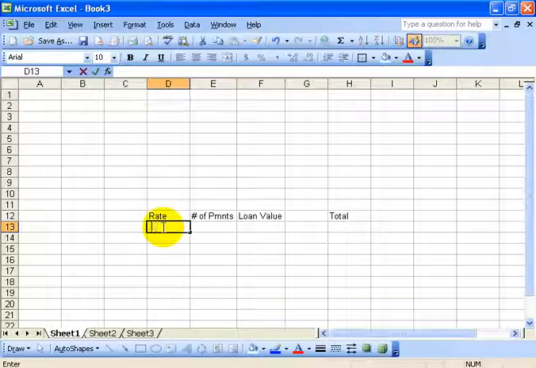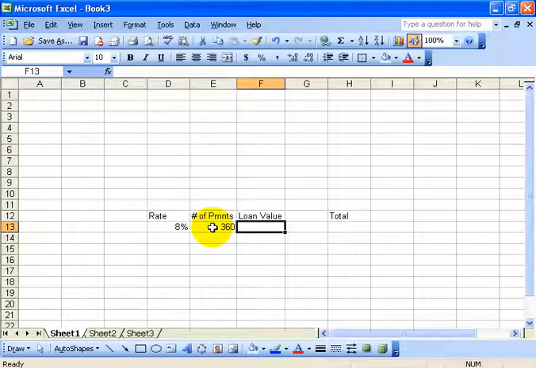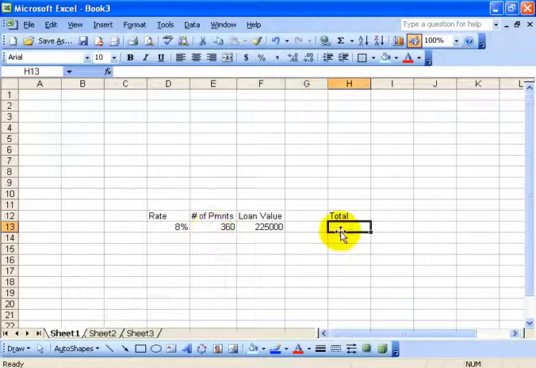So for right now I'm going to type in 0.08 and hit enter, and I want that to be represented in percentage. So once I type it in, I'm going to click on the toolbar, the percent style, and it automatically converts it to 8%. Now the number of payments, let's say it's a house loan, so I'll type in 360 for 30 years, and then hit my tab key, and the loan value, let's say, is $225,000. I'm going to hit tab and come over to my total here so I know what the total monthly payment is going to be for each month.